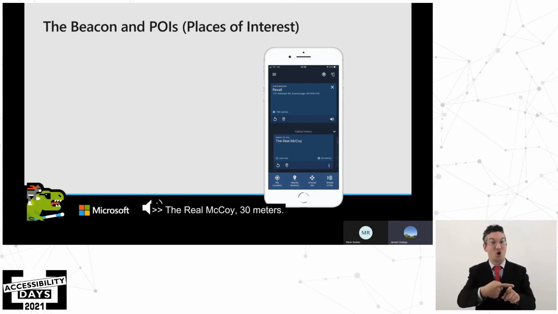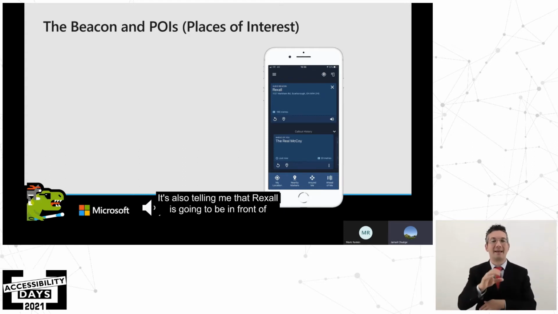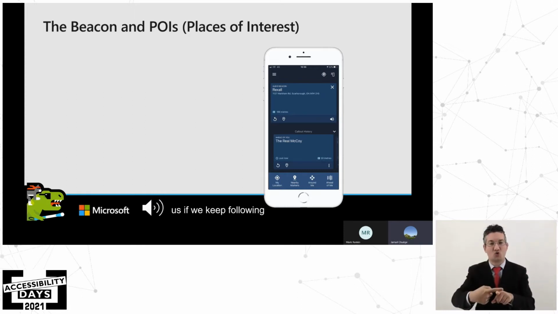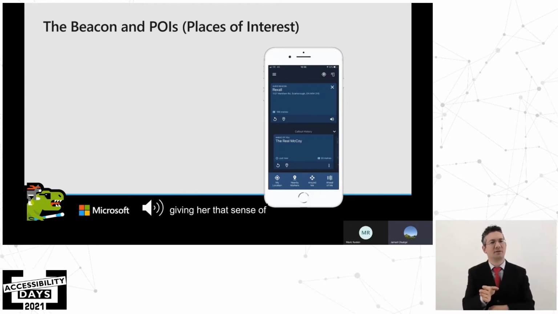The Real McCoy, 30 meters. Real McCoy is also in front of us. McCoy is a pizza place. They have a really good pizza. And it's also telling me that Brixel is going to be in front of us if we keep following the path, which is where we are currently going. The beacon is always there, giving her that sense of confidence that she's heading in the right direction.